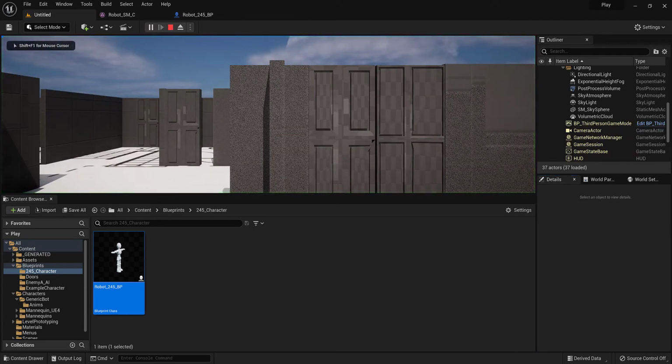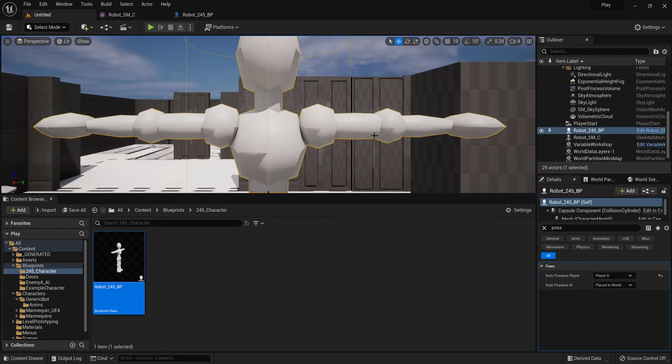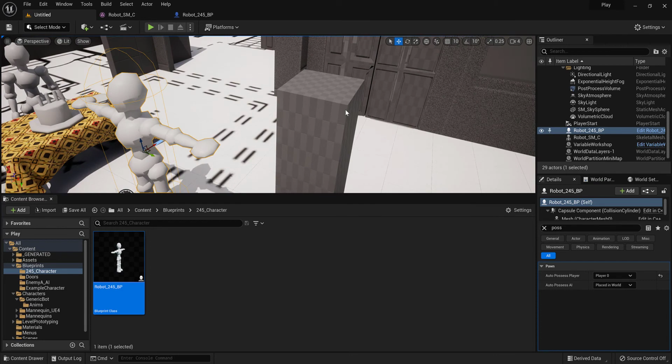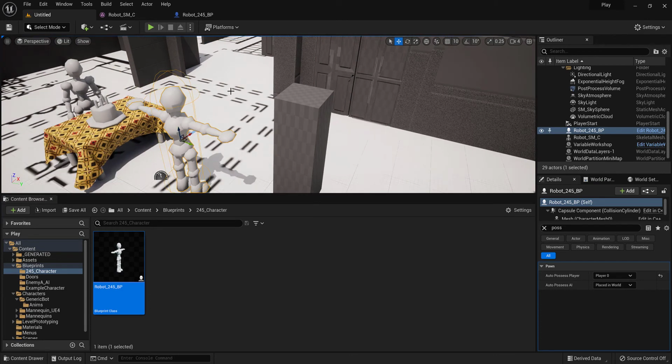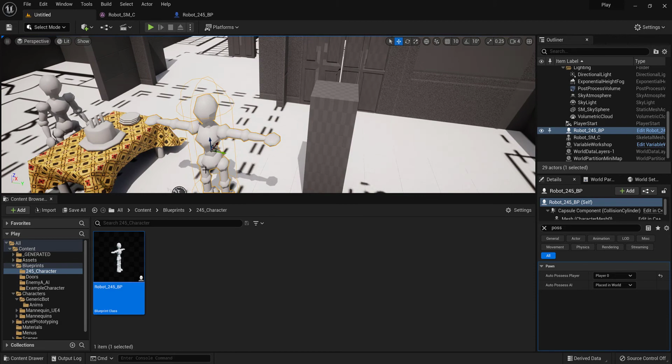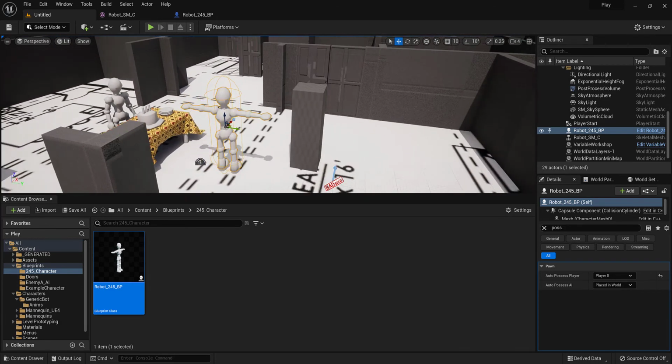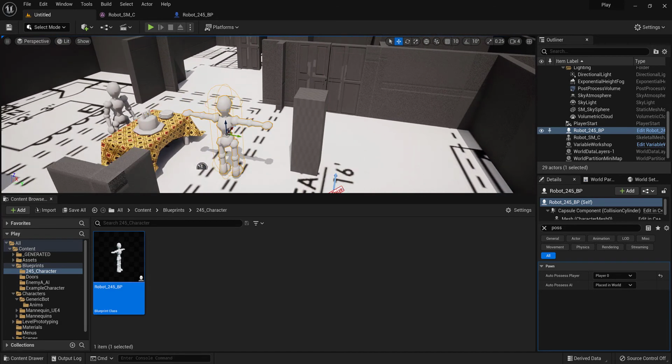You can see I'm actually inside of the robot character. So if I hit escape and I zoom out a little bit, you can see I'm in the center of this character. So that's pretty cool. So we've set this as our default character, but we don't have a camera or anything set up. And we also don't necessarily have inputs to move this character around.